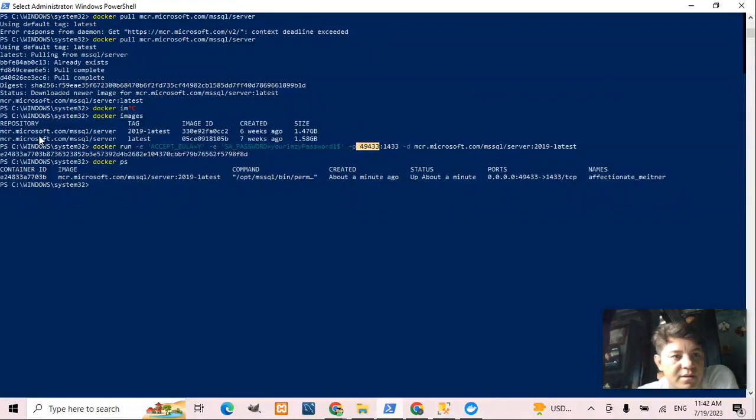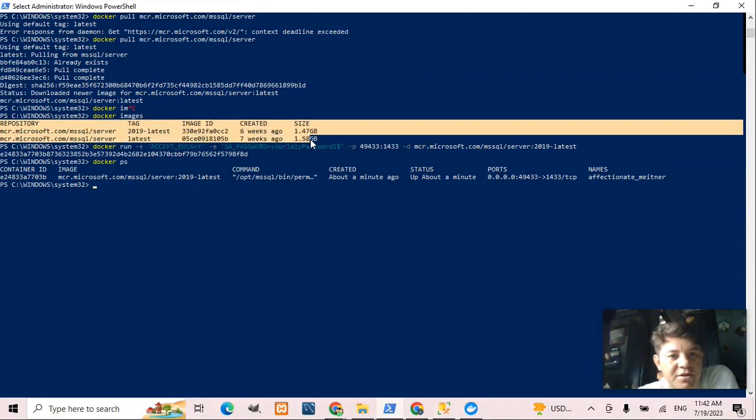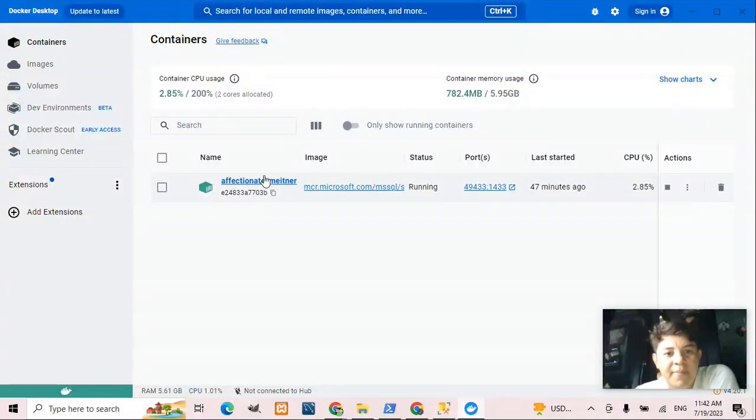These are my images. I already made a Docker image. I have this image in my Docker container. This is my container that I already created 47 minutes ago.